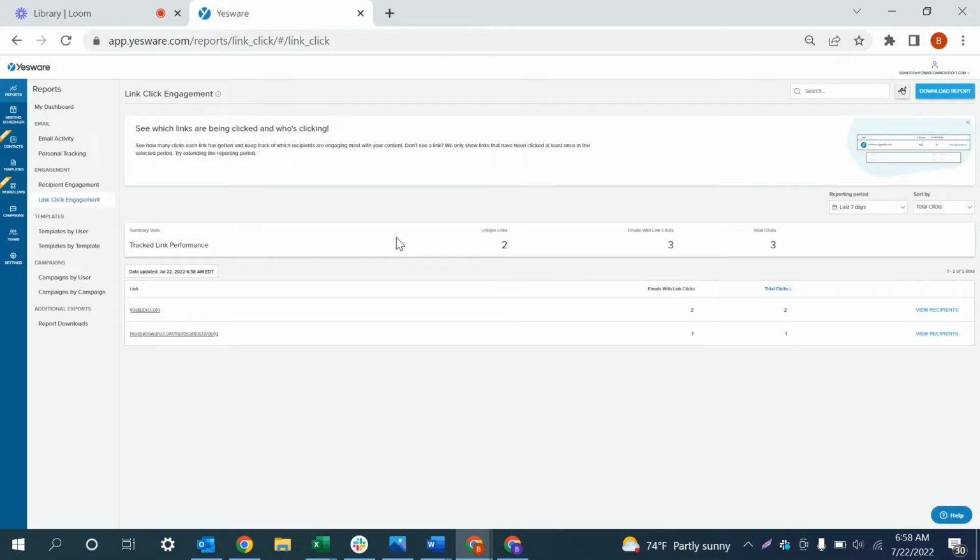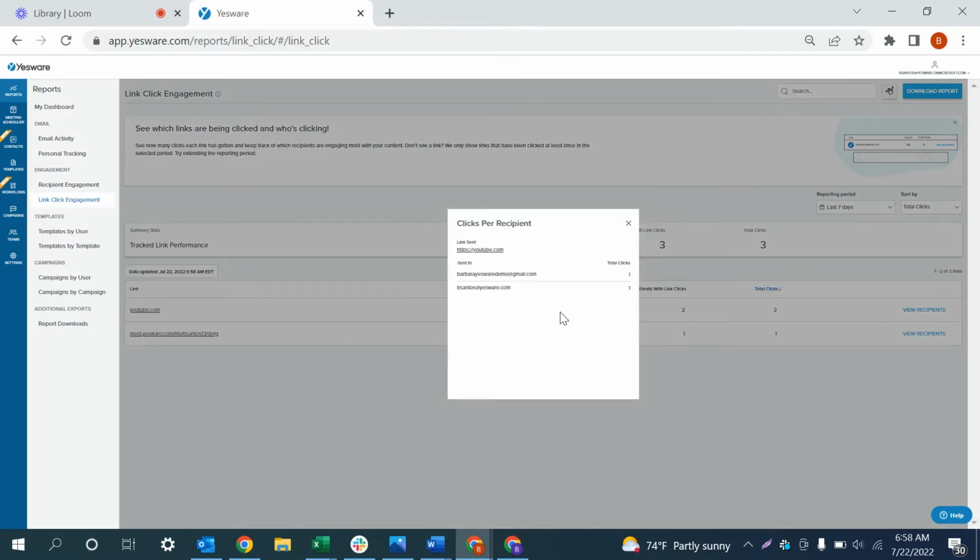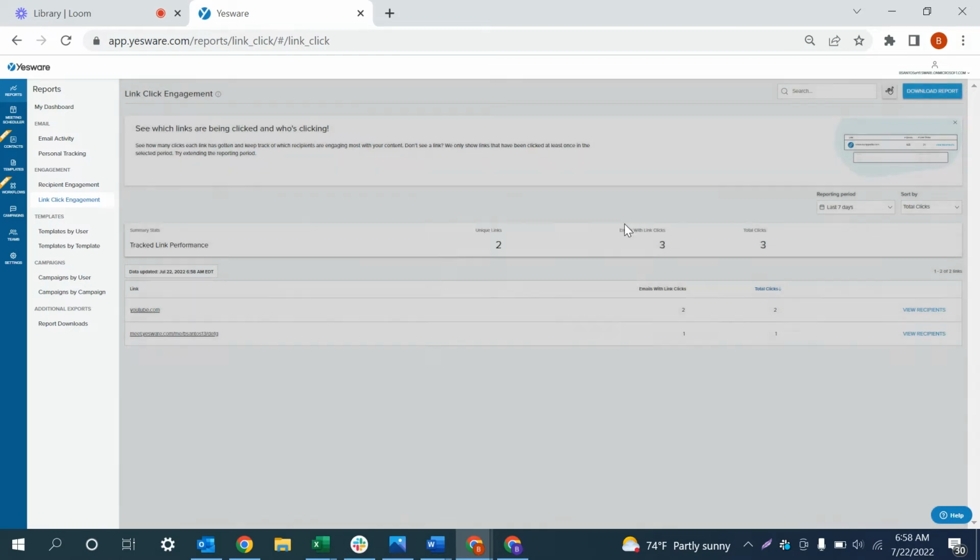The link click engagement follows the same principle. Who are your freshest leads that are actively engaging with you? So the date range is also capped at 30. Here you can see a list of every single tracked link that you sent that someone has clicked. We show you how many times it's been inserted into an email and the total number of clicks it received. If you click on the View Recipients button, you get a detailed breakdown of who clicked it and how many times they clicked it.